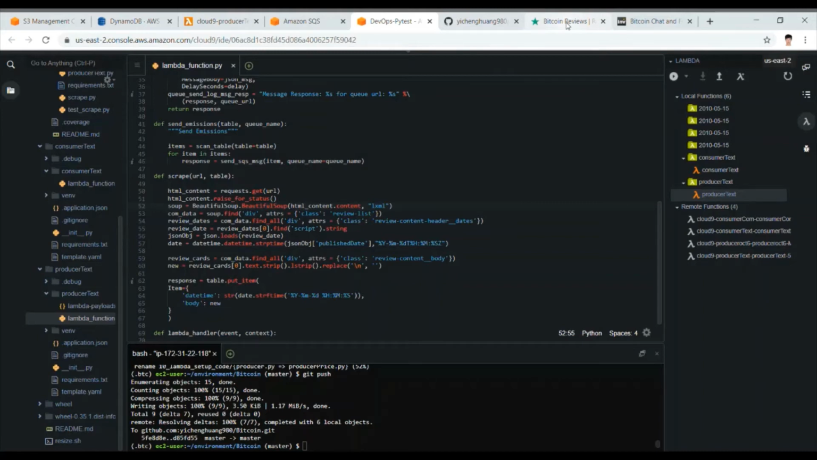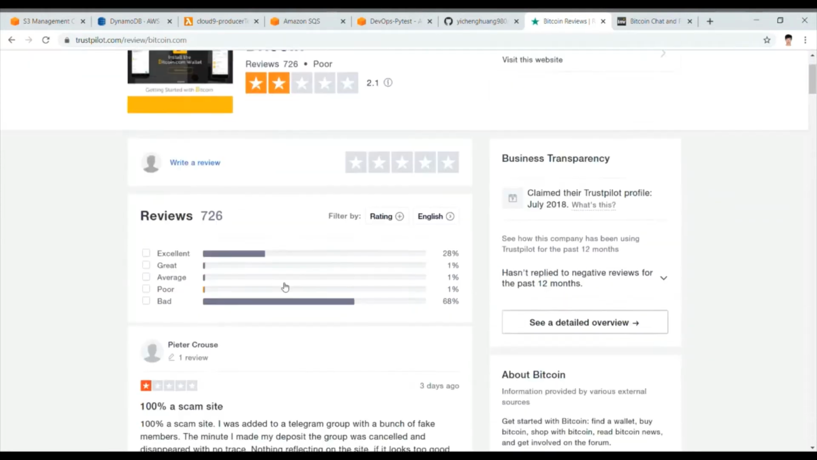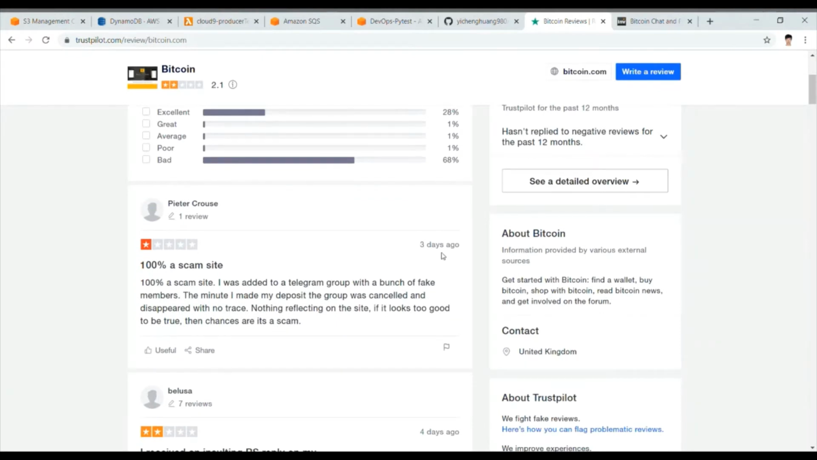The frequency of the trigger can be determined based upon the community vitality. For example, if I decided to scrape this community, where the most recent review is 3 days ago, it's probably a better idea to set the frequency at once a day.